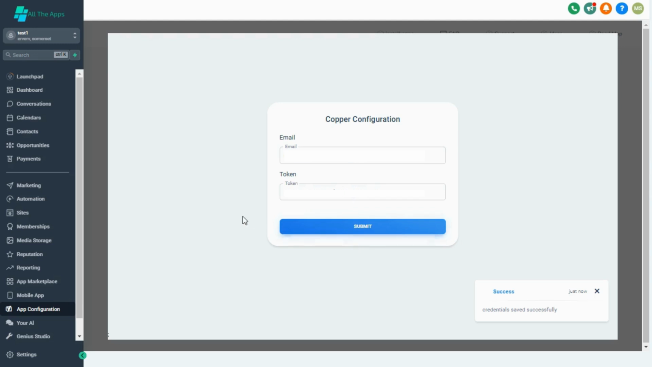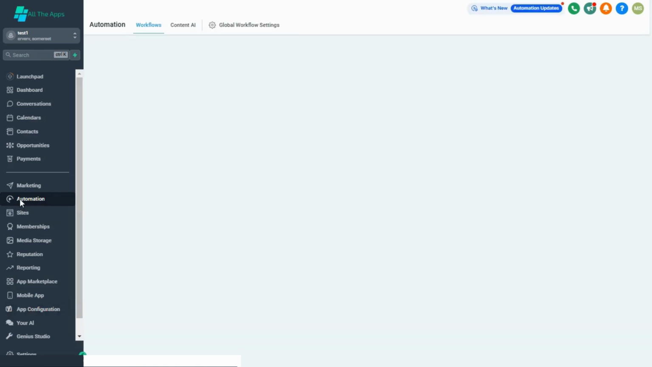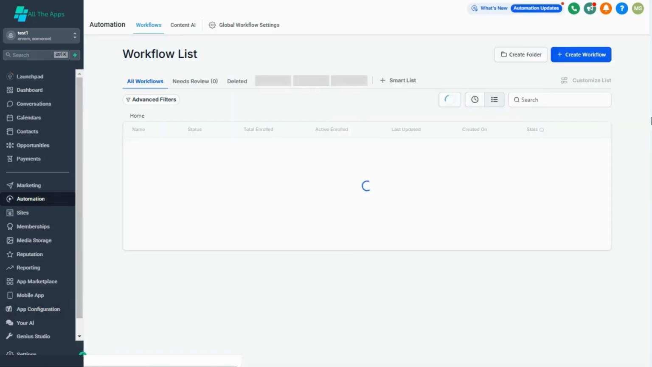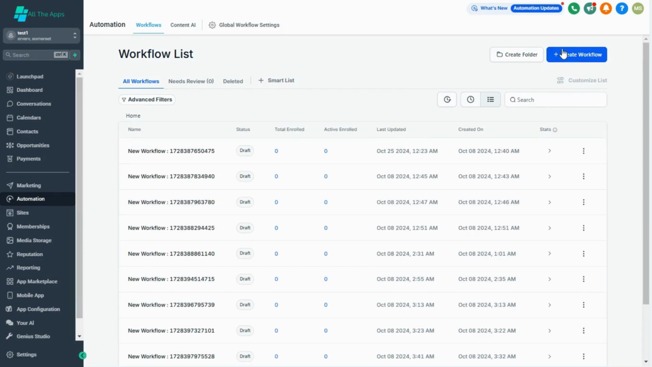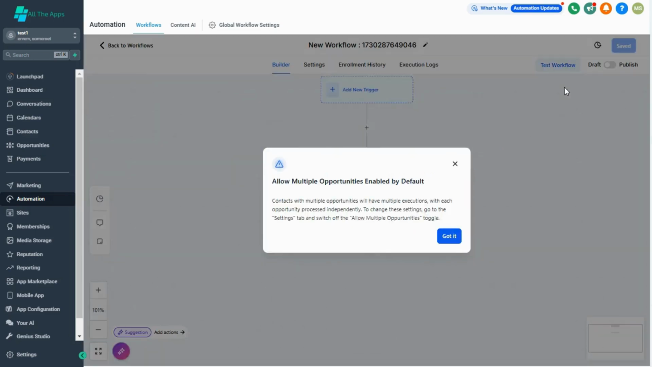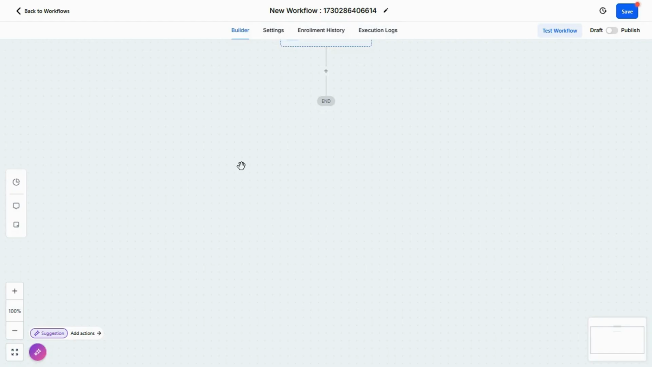After that we will be moving forward towards the automations to create a workflow and check whether the actions are working correctly or not. Here it is. Choose this one, and from here you can create a workflow and start from scratch. Here we are in our workflow builder now. Let's create a new action.